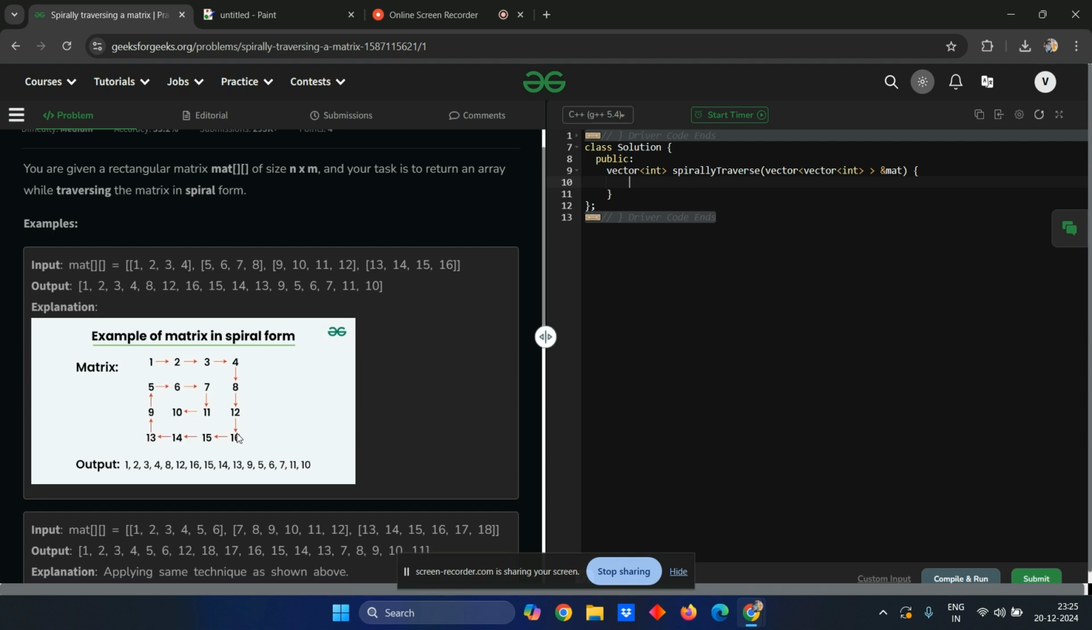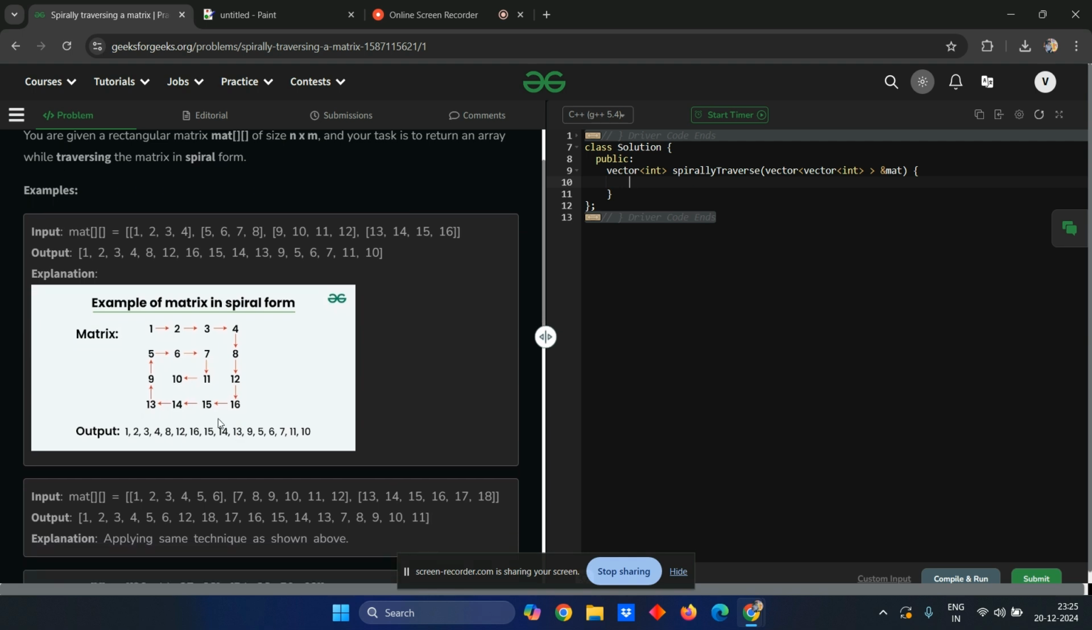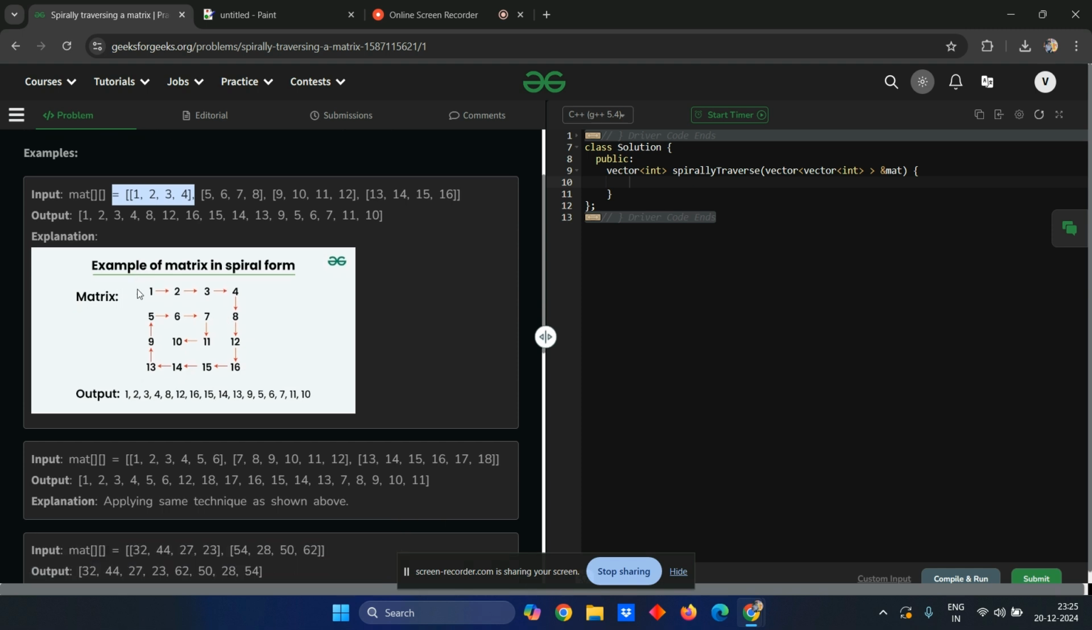If we are talking about example one here, we have a multidimensional array. The first row contains the elements 1, 2, 3, 4. The second row contains 5, 6, 7, 8. The third row contains 9, 10, 11, 12. And the fourth row contains 13, 14, 15, 16. Now what we have to do is return it in the form of a spiral, that means whatever is given in spiral order, we need to represent those numbers.